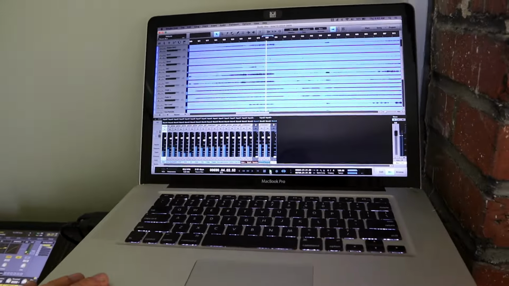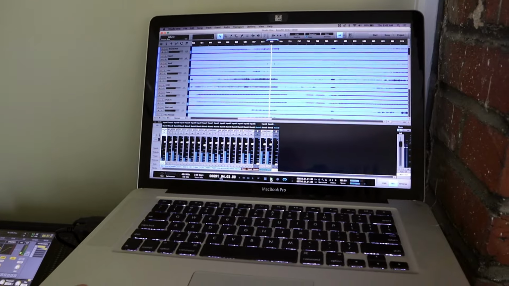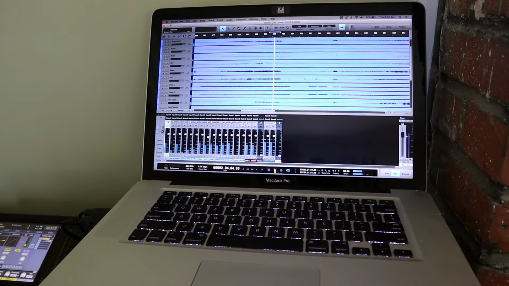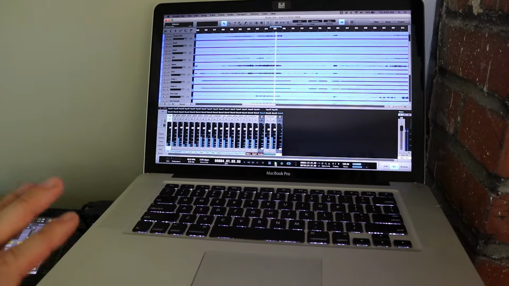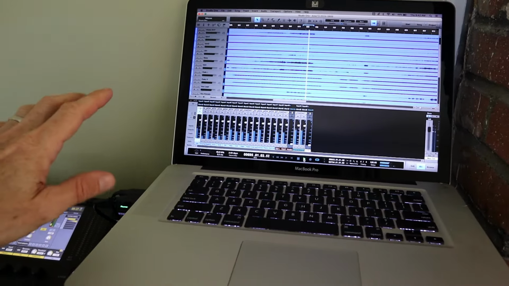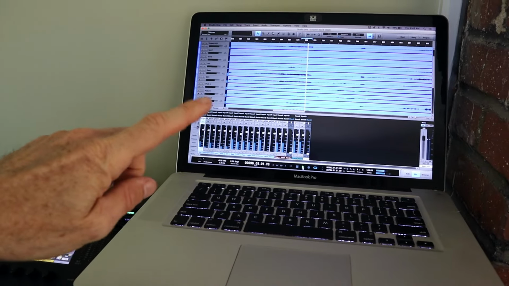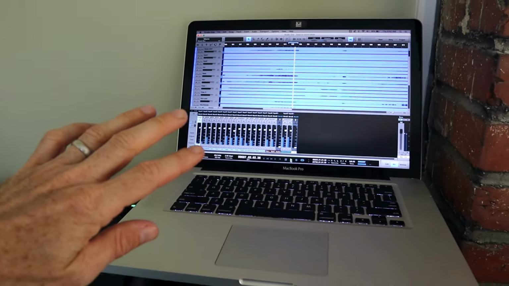So what I have here is my DAW. This is PreSonus Studio One. This is an old version, but it's the one I use. And we've recorded from our stage into the DAW. So from the X32 into the DAW, I'm now in a virtual sound check environment.